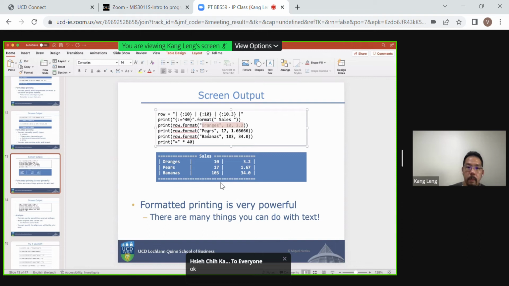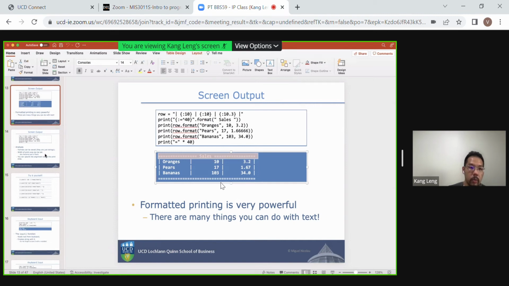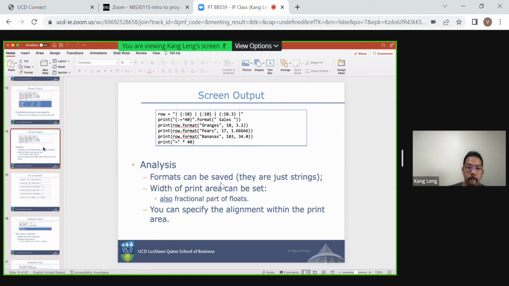Yeah, okay. So the equal times 40 gives you this as 40 equals, right? Then there's one equal caret 40. This means that you will have 40 and then you're formatting these cells in the middle. It's just a formatting tool. So formats can be saved because they are just strings.